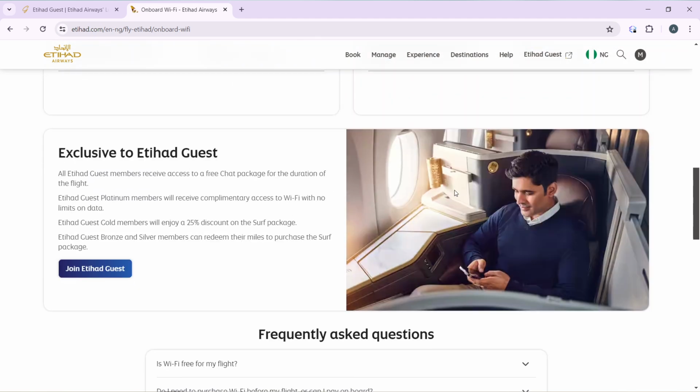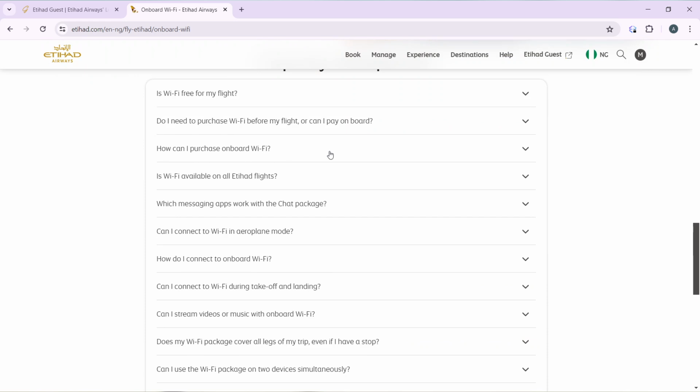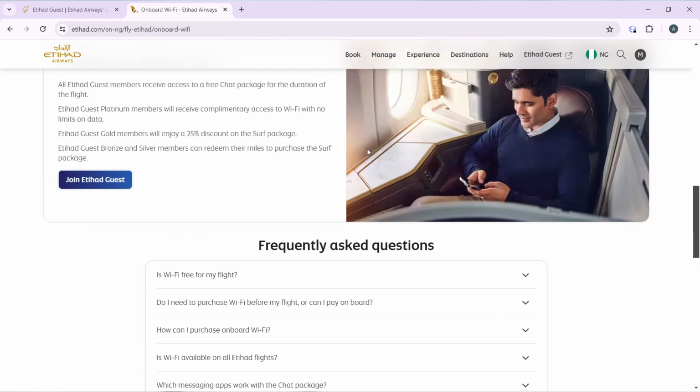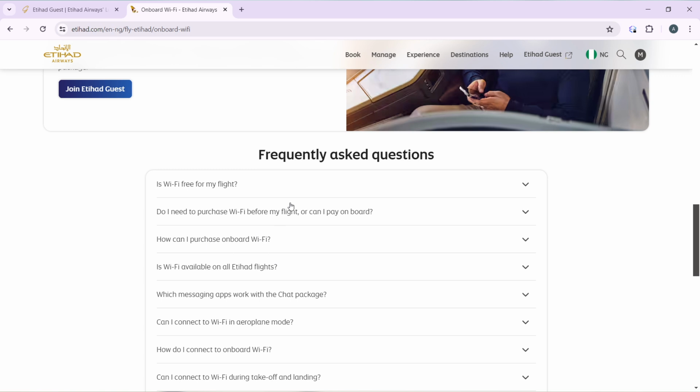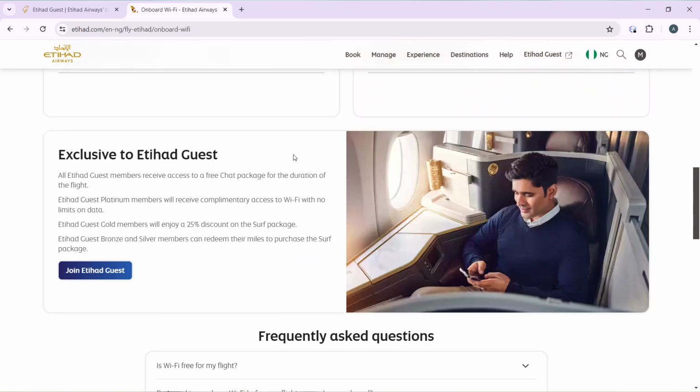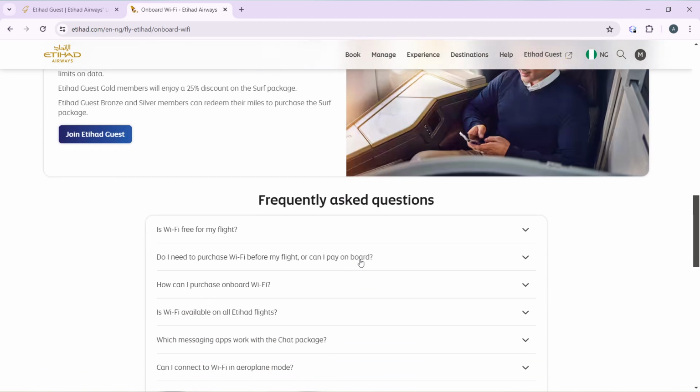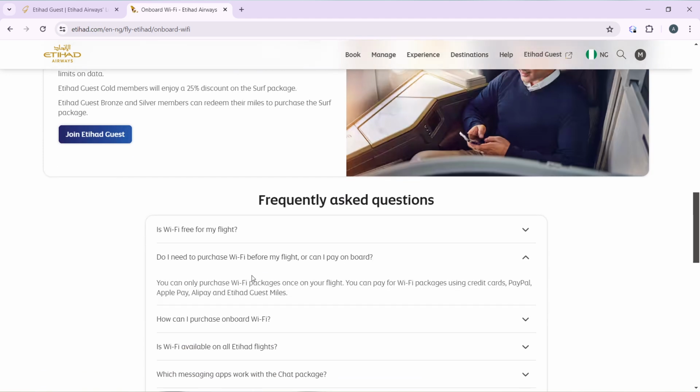So now, once you do that, how can you purchase your onboard Wi-Fi? Do you need to purchase your Wi-Fi before your flight, or can you pay on board? Now, remember, first off, you can click on join Etihad Guest to create an account. Then I'm just going to show you how you can use the Wi-Fi. You can only purchase Wi-Fi packages once you're on your flight. You cannot do that online.